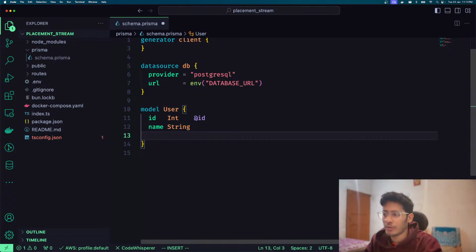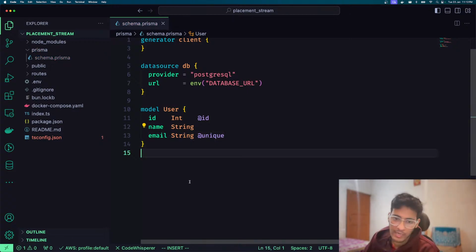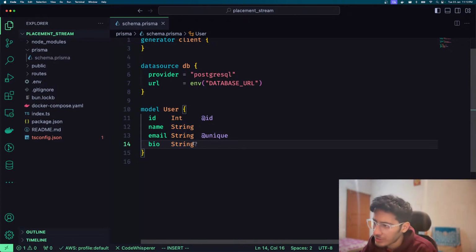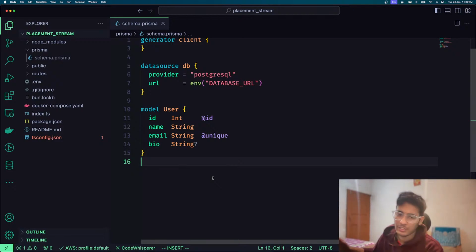The next thing we want is the email ID, right? So email ID is string, and we want to make it unique. That means there couldn't be a duplicate email ID in our database, right? So that's unique. What else could we have? We could have a bio, which is like a string, right? And this could be optional. So this is not compulsory. The question mark means this is not compulsory. This could be null. Very simple, right?